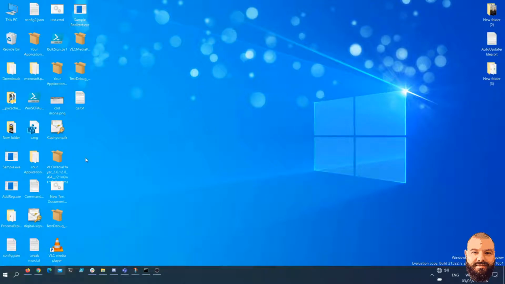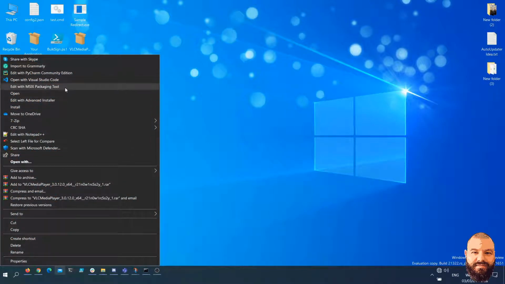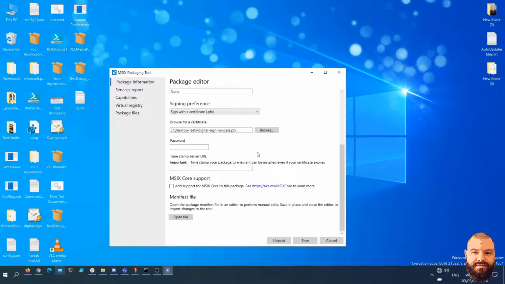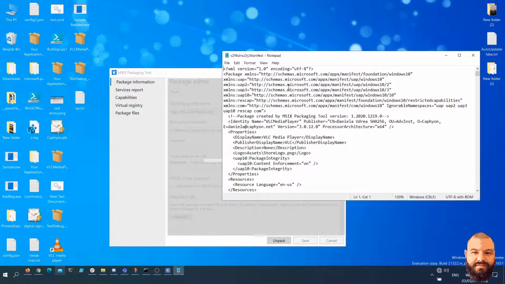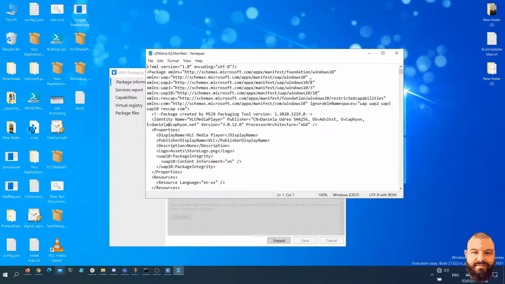So we have from our previous video the VLC media player, right? So let's open it with MSIX packaging tool, and now open up the manifest file. Now, another thing that we need to take care of is to have the UAP3 added here under the package element. So if you don't have it, add this right here.